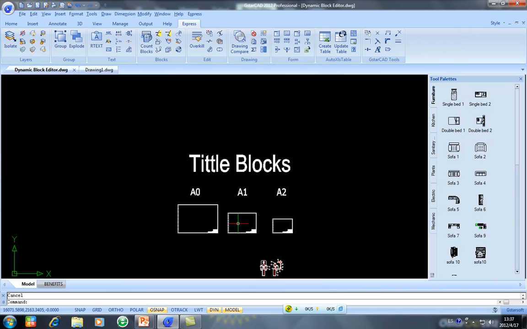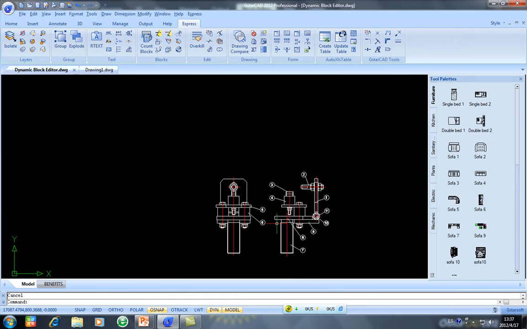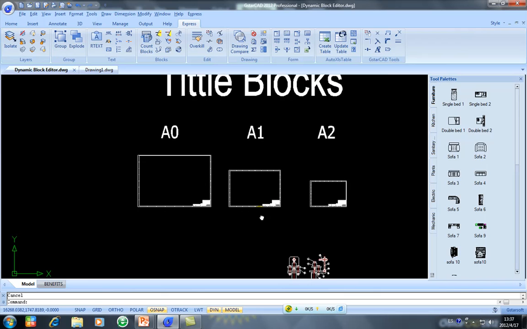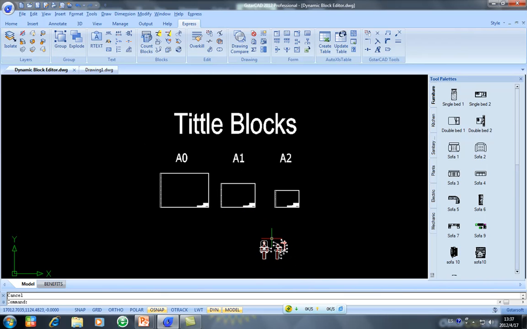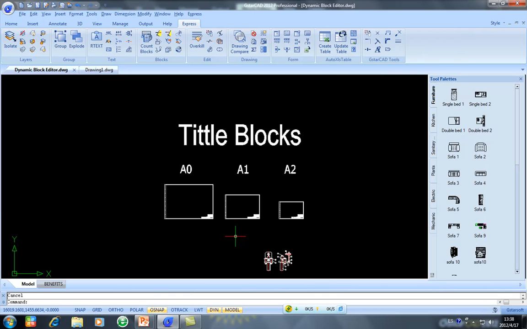So I will put you one sample as you saw here. Use title blocks. For example, I have my drawing at natural scale, one by one. What I'm going to do is try to find the suitable title block to put in my drawing or my design. So I'm going to use my dynamic block for grouping and showing them one by one.